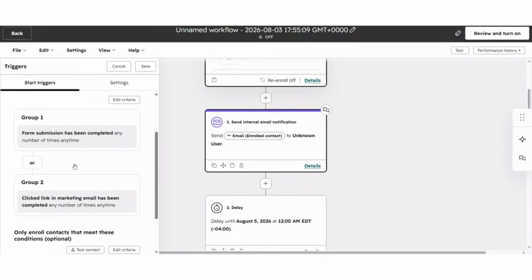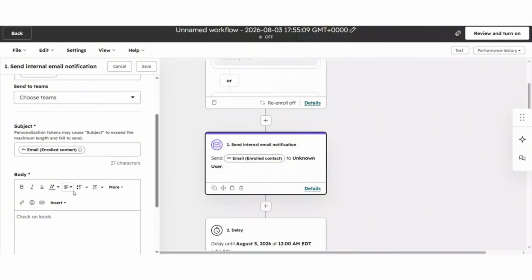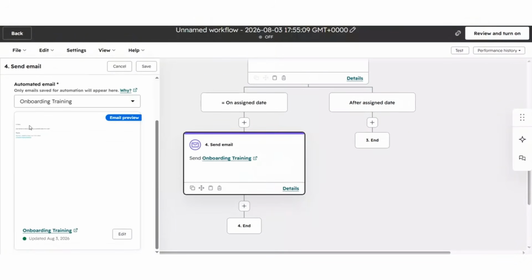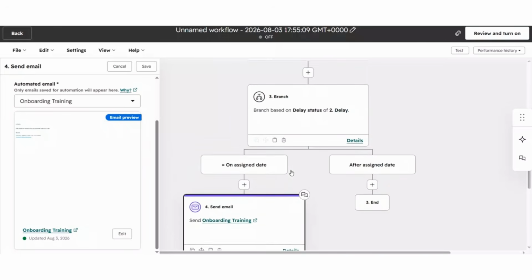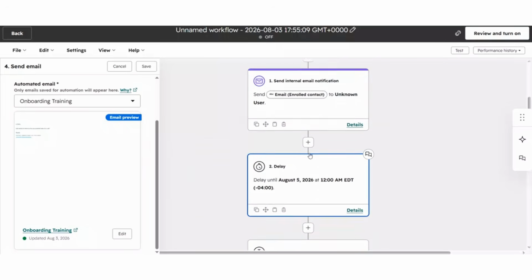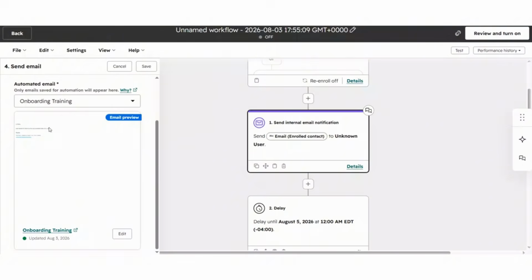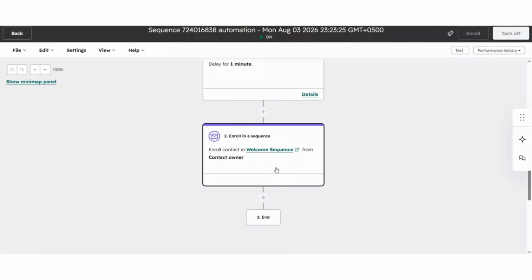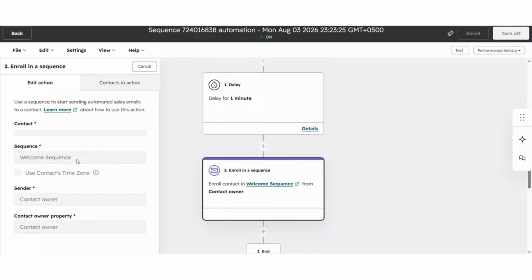Every action block also shows a live preview of what it will actually do before you save it. An email preview, the exact task text, the specific property value being set. Checking that preview each time you add a block catches small mistakes, like a typo in an email, before they ever reach a real contact.